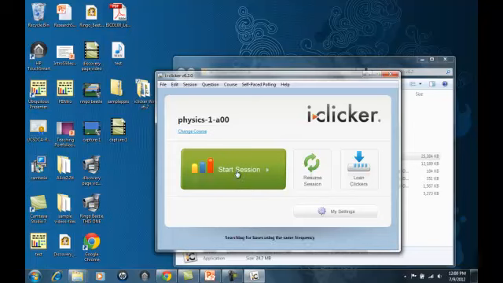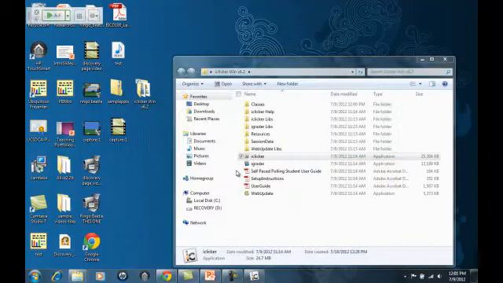and it's going to say searching for bases for a little while. As this is doing that, I just want you to make sure that you have your base plugged into your USB port on your computer. Okay, so it opens up the clicker window up in the top left-hand corner.